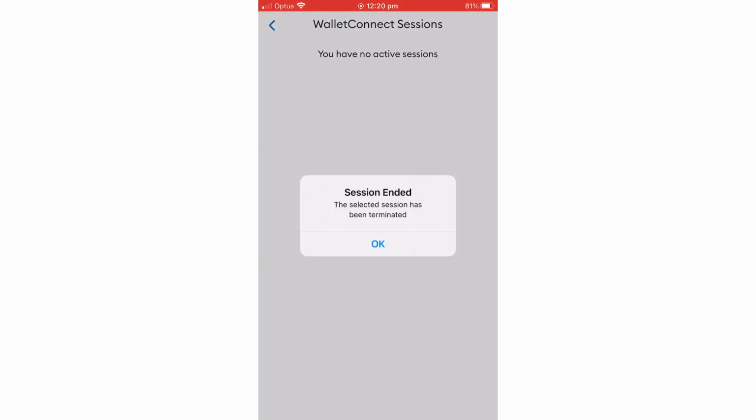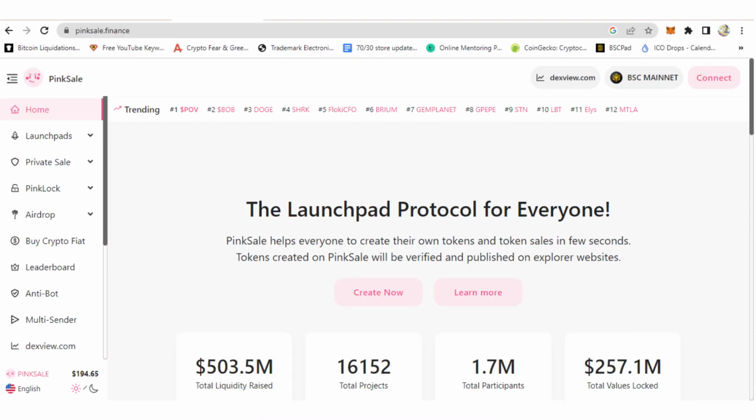Then a small window will come up and say session ended, and then you just click OK. Once you do that, it's fully disconnected from your Metamask account. As you can see on the top right hand side right now, it says connect because it's fully disconnected. That's how you disconnect Metamask from Pinksale.